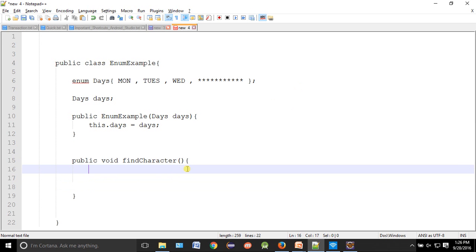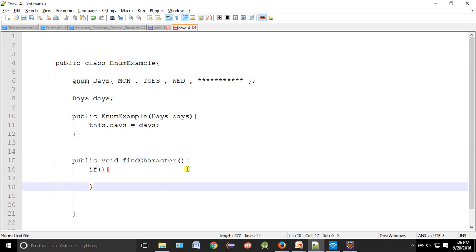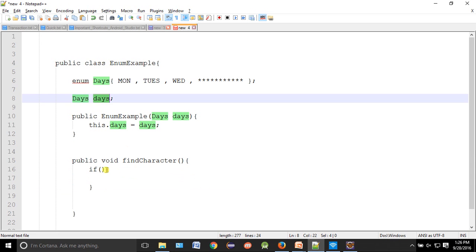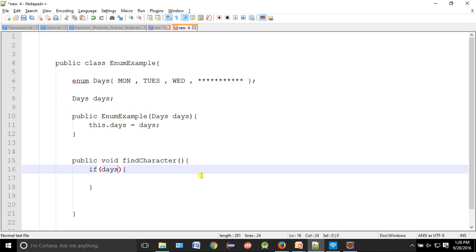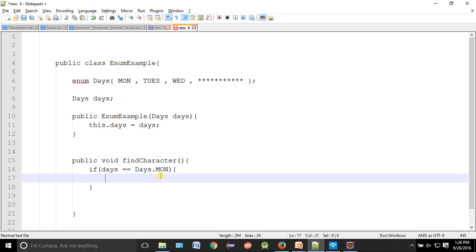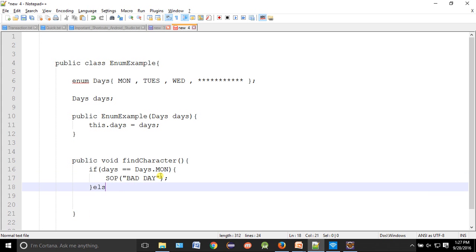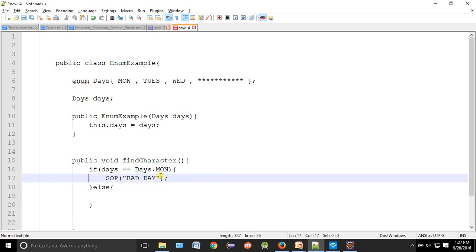In findCharacter, what to do? You want to check it. So how to check it? If days, the days which some user is passing, is equal to Days.Monday, are you able to understand? If it is equal to Monday, what should you do? You should print something like SOP. What is SOP? System.out.println. Something like "bad day". If it is not the case, then what do you want to print? You want to print "good day".